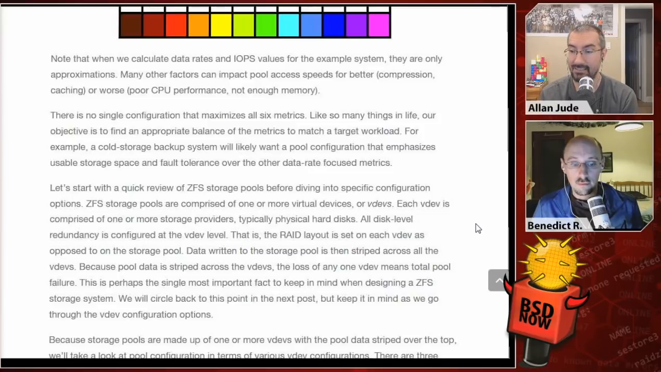There is no single configuration that maximizes all of the 6 metrics we talked about. Like so many things in life, the objective is to find the balance that best fits your workload, the performance you desire, how much money you have to spend, and so on. For example, a cold storage server will likely want a pool configuration that emphasizes the usable amount of storage, so having the least amount of overhead. Whereas if you're backing virtual machines, performance may be a bigger deal and you want to use more mirrors. Or if it's storing really critical data, you might decide that more redundancy is more important.